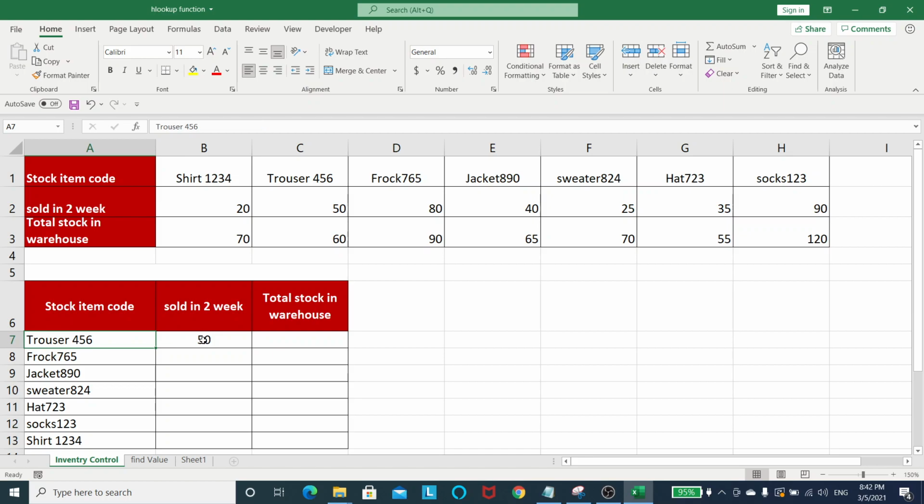So total trousers sold in the last 2 weeks was 50. You can see here trouser. This is the trouser here, and it was sold 50 quantity. So let's drag the formula down or double click. So we get all the details here.